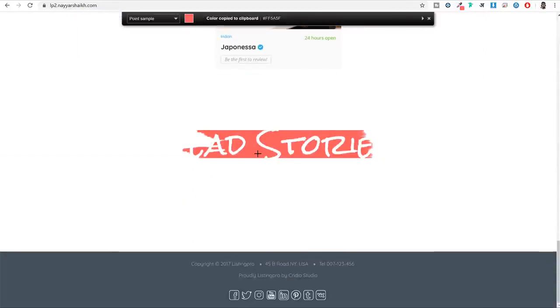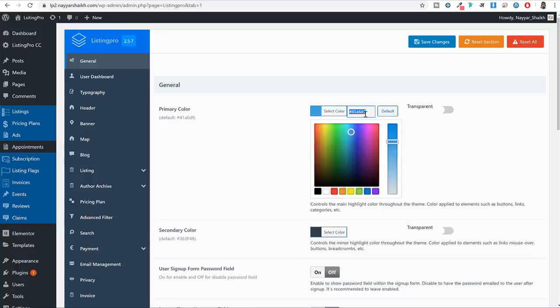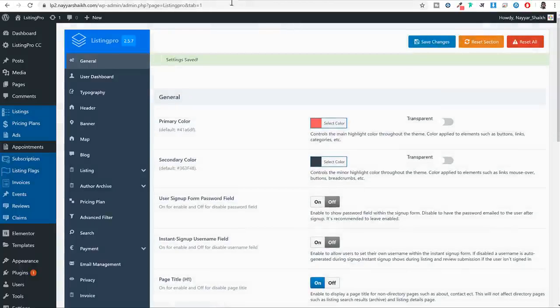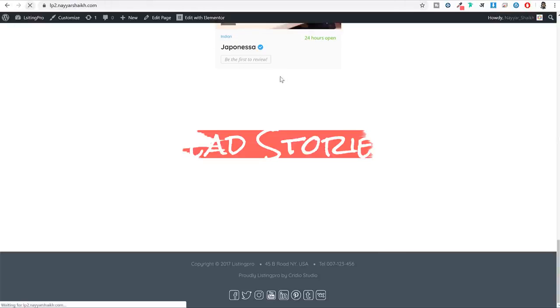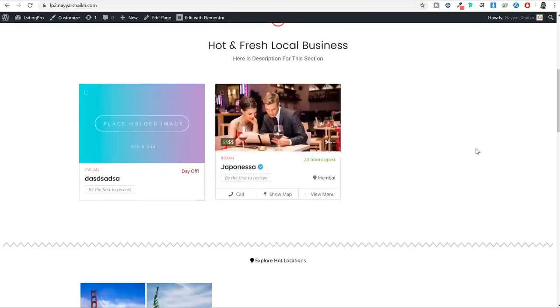Okay, I want this color, so I'll click on this. I want to set this color as my primary color. I'll replace it with this. Click on save changes. If I come back to my website and refresh it, now all those blue colors will be changed to this color. Now as you can see, this search link and everything will be this color.